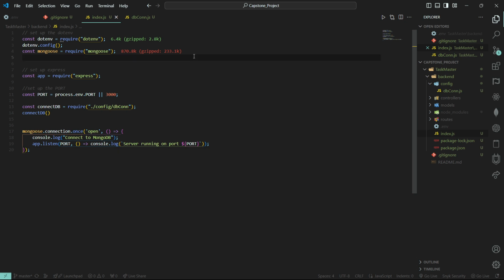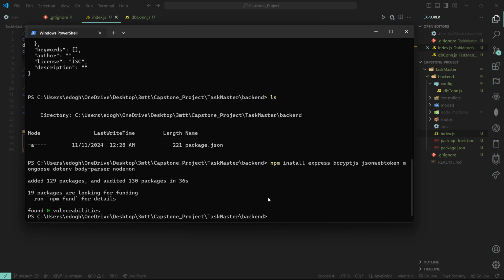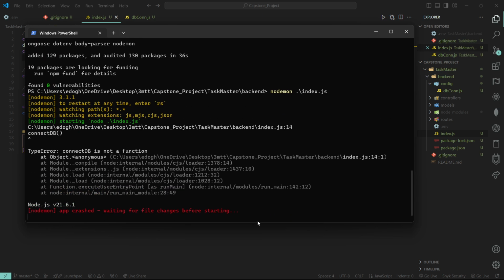Next is to run it. So I'll go to my terminal and do npm... nodemon. I think it's nodemon. I'll use nodemon index. Crashed. ConnectDB is not a function.